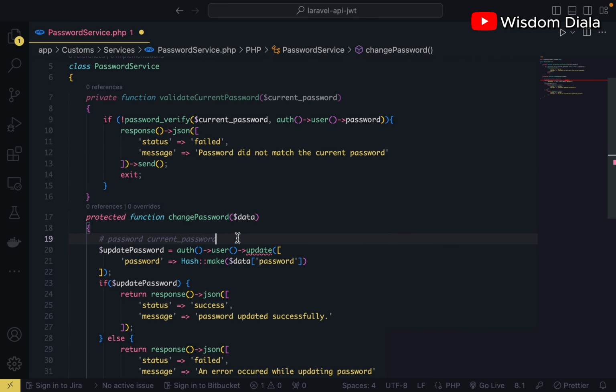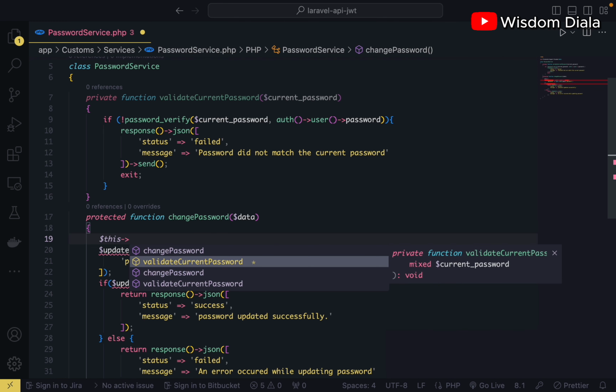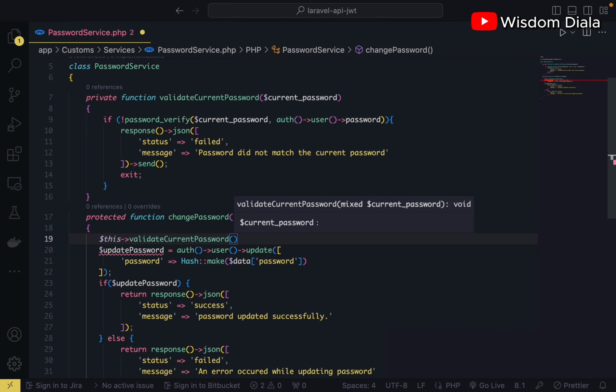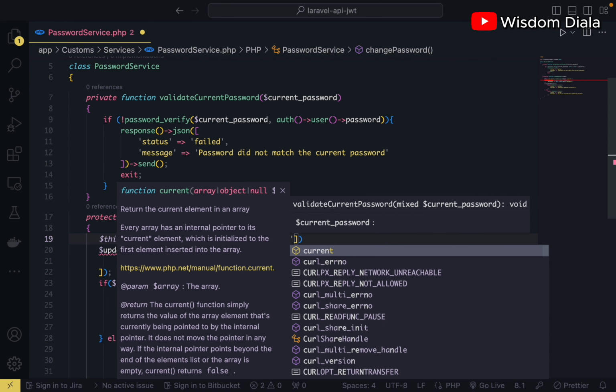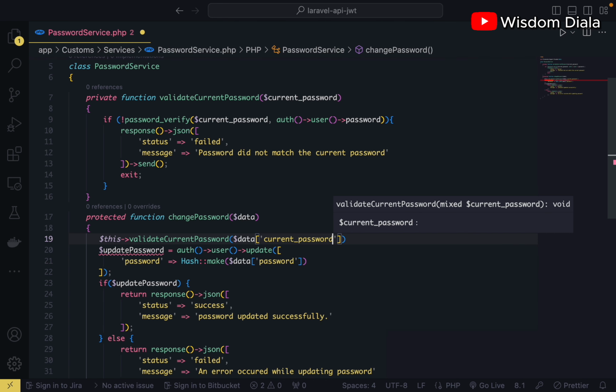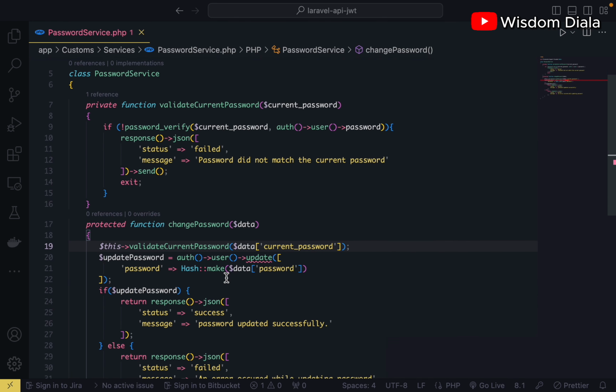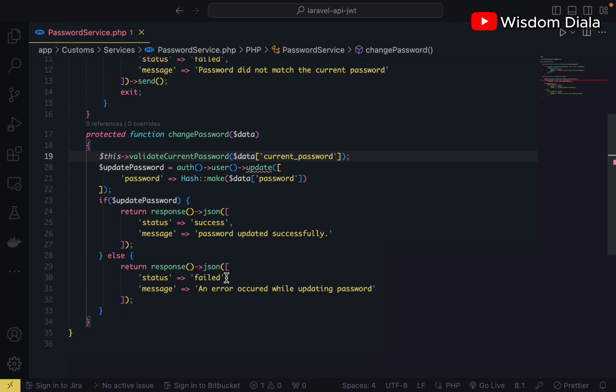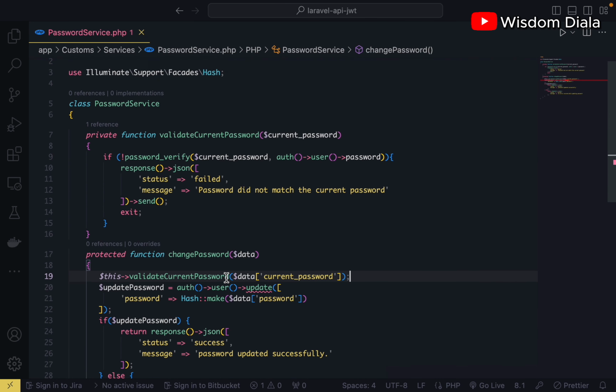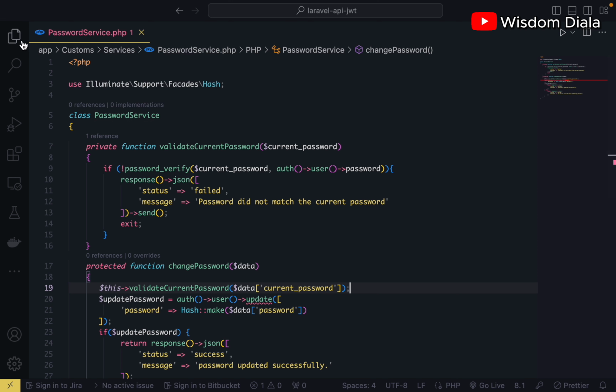So before we update the password, we are going to check if the password matches. We're going to validate the current password. That's checking if the password will match with the current password the user is using. Okay, I think that's what we need here for updating the password. Next we're going to create the password controller that we are going to use.